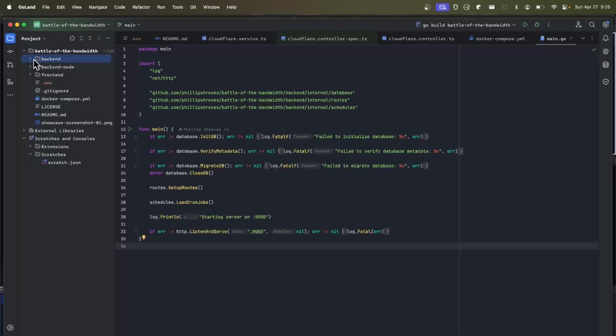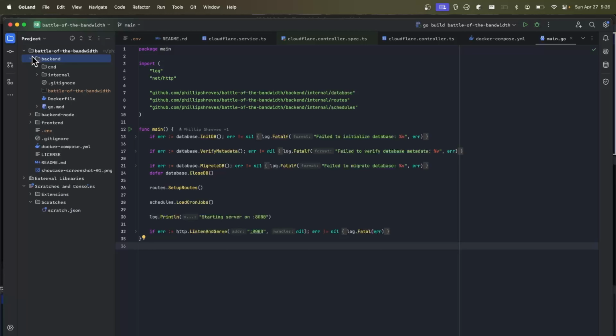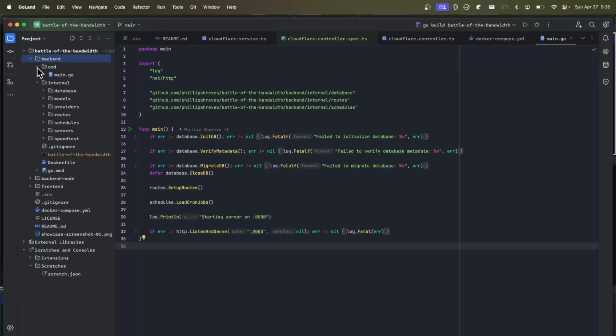The heart of it all is a Go application, and Go is great because it is just extremely efficient, simple. I love it just because it's statically typed and it makes development so quick. There's a few interesting pieces to this service. Of course, we have our main Go file here. That's just establishing a connection to the database, runs any migrations, and then loads the cron jobs.